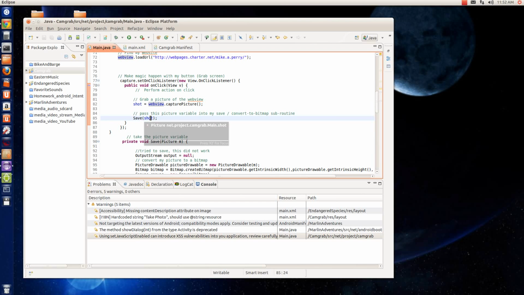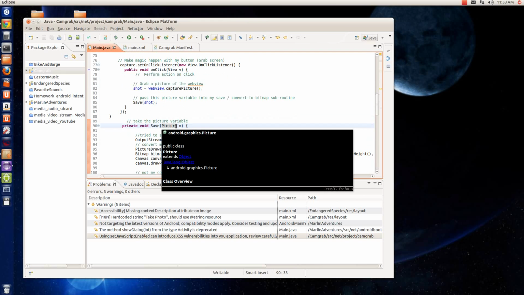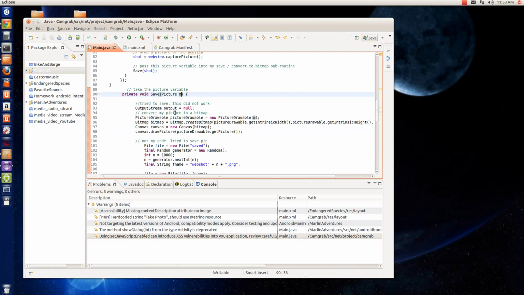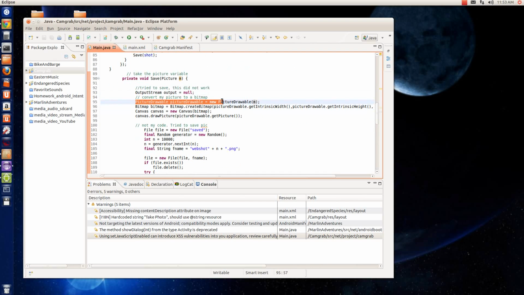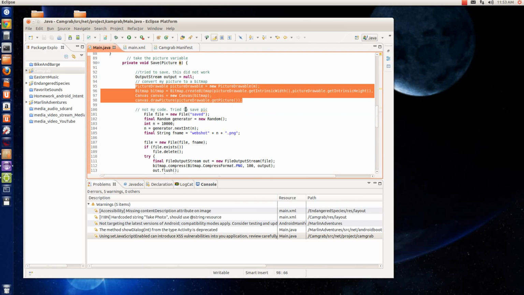I had to pass this picture variable. This took me a minute to figure out, and I had to make this a picture. It has to receive a picture variable, and we're going to call it M for this whole method. So this is an attempt in saving later on. This is converting my picture to a bitmap. I originally had another method to do this that it called up, but I don't like to do so many methods. It's getting complicated, so I took it and I put it all right there.